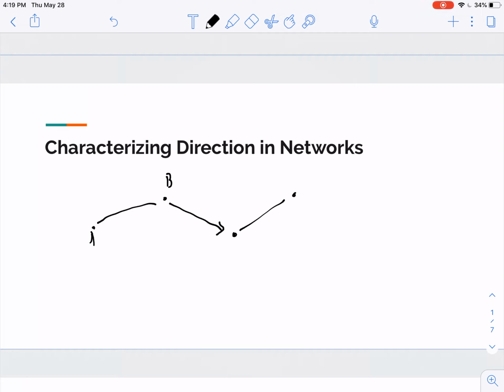Let's label these nodes A, B, C, and D. And it might be that B has this link to page C, but C doesn't link back to page B. And so we want to be able to capture this relationship with directions in our graph. And that's what motivates a directed graph.